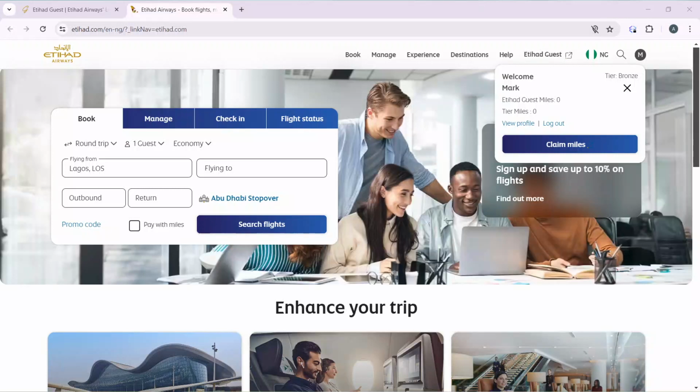Hello, in this tutorial, I'll show you how to reset Etihad Airways password. The first thing I'd like you to do is to launch your Etihad account, which of course I have done right here. How can you create an account on Etihad?